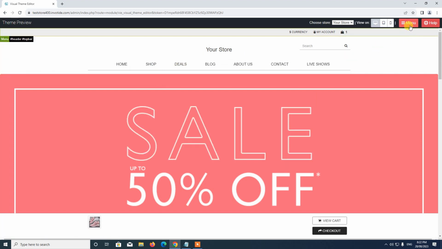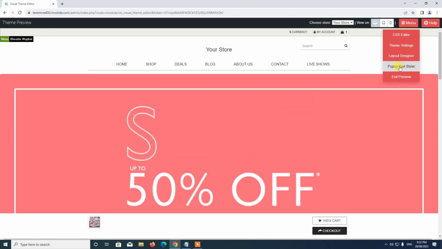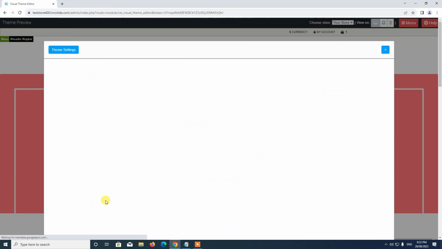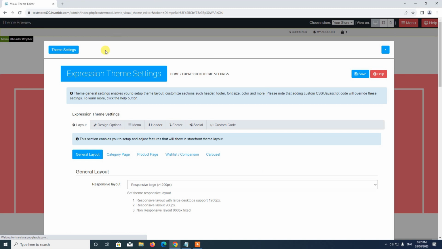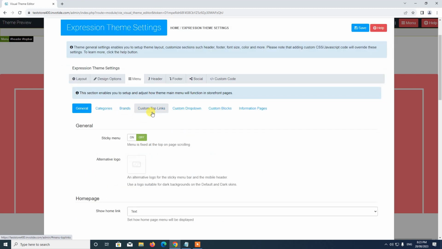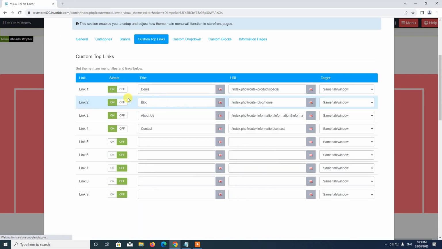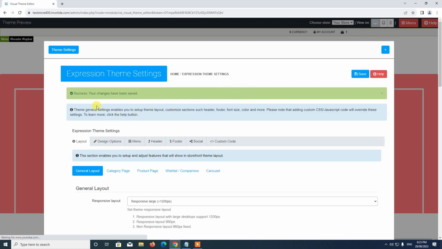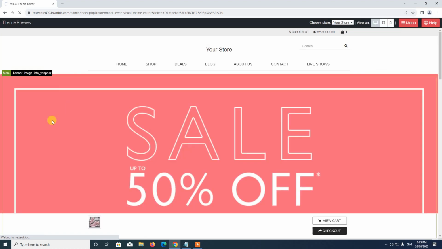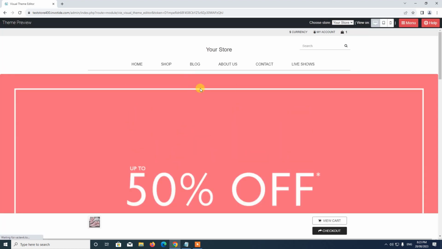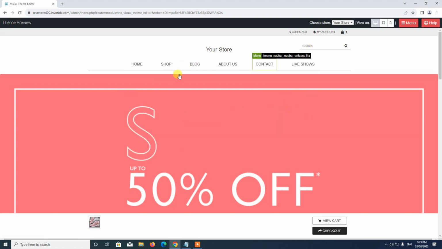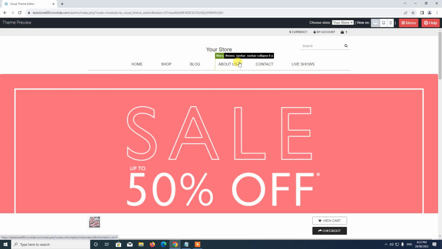To do this, we select and choose theme settings. We select our default theme, which is expression theme. Once we do that, we select menu here, select custom top links, and then here we disable this menu option and save. All right, once we save, we close the window. You see that once the theme preview page has been updated, the deals menu has been removed from the main menu section.